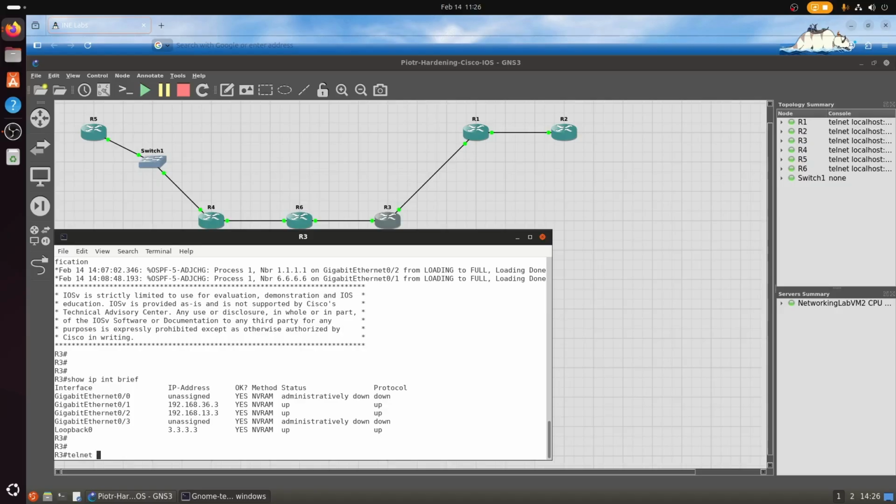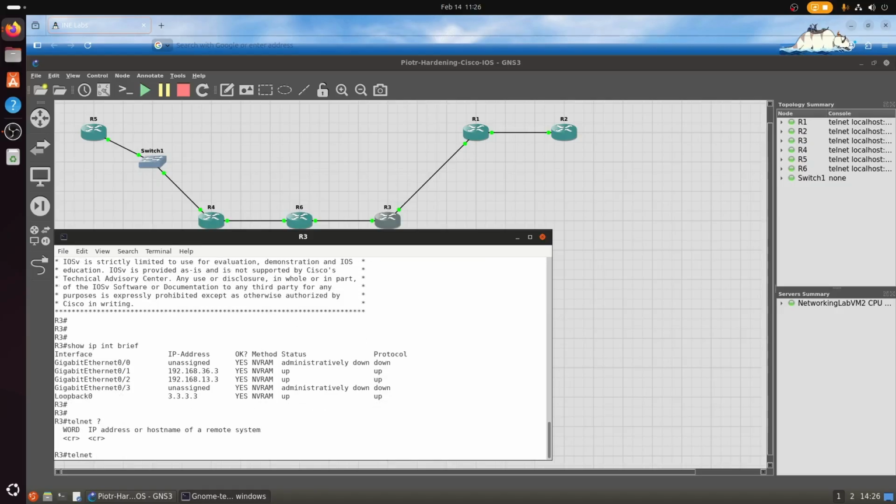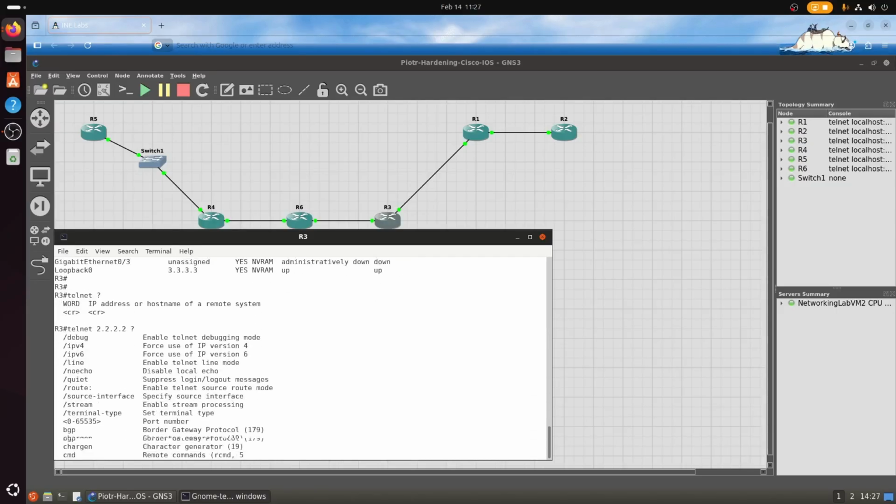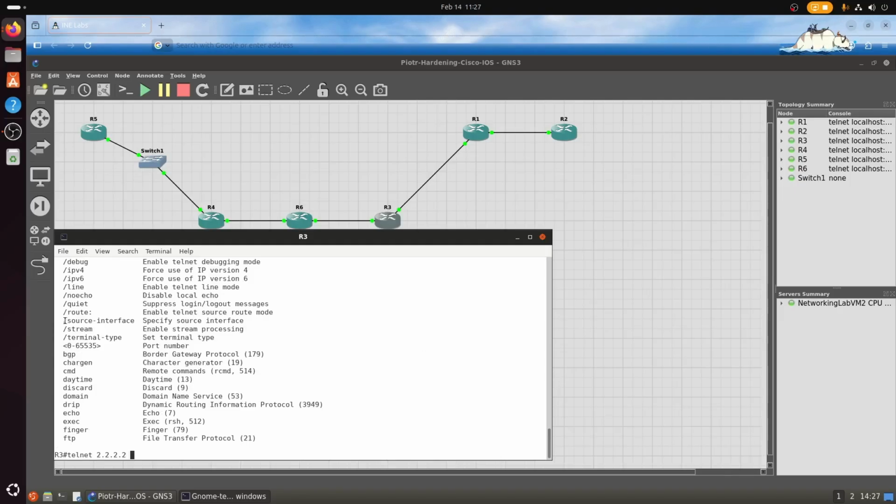Telnet 2.2.2.2. Alright, I believe this is the source interface. Let me copy and paste that. Source interface loopback 0. That loopback 0 is my 3.3.3.3, right?